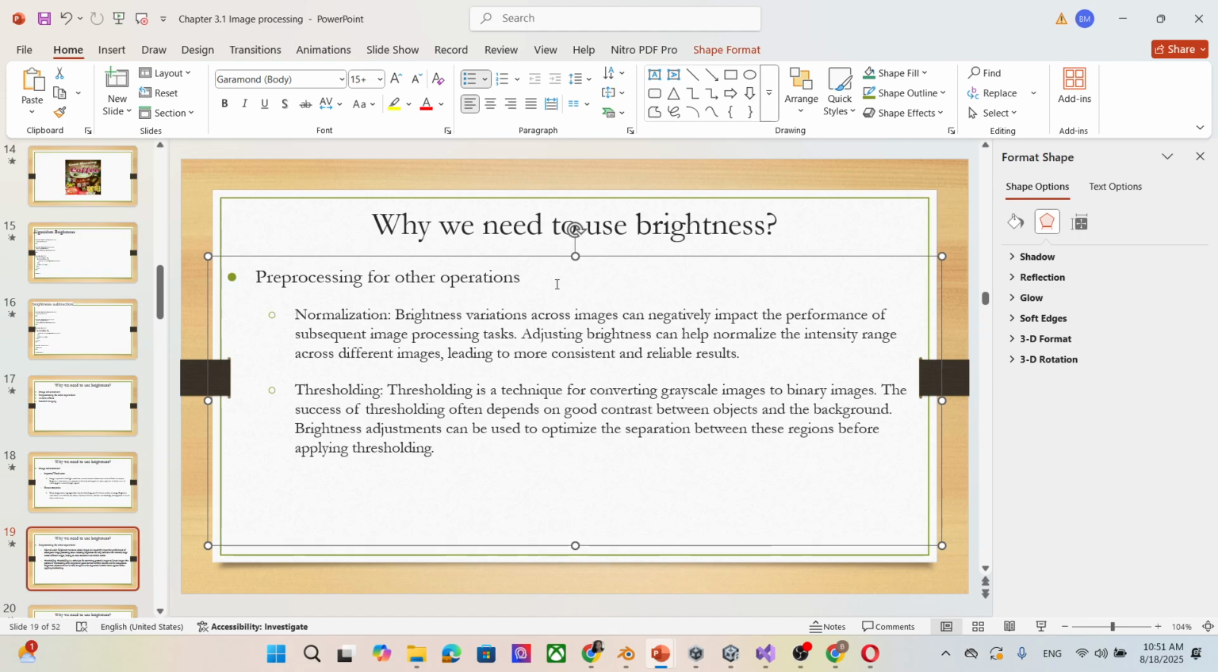Thresholding. Thresholding is a technique for converting grayscale images to binary images. The success of thresholding often depends on good contrast between objects and the background. Brightness adjustments can be used to optimize the separation between these regions before applying thresholding. So you can adjust the brightness, and after that make it more contrast, then you do the thresholding.